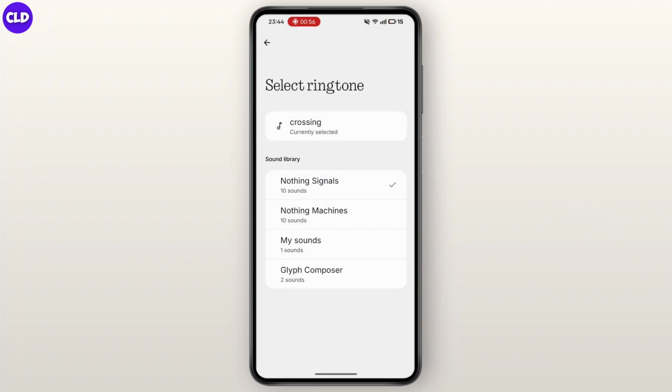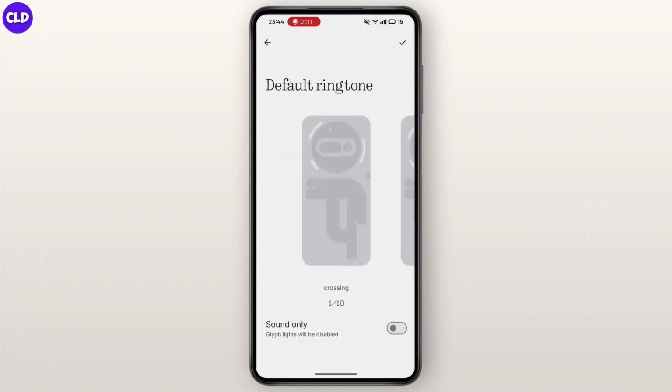Step 4. Browse ringtones. A list of available ringtones appears. You'll see default ringtones that came with your phone, downloaded ringtones, custom ringtones you've added. Scroll through the list to browse all available options.